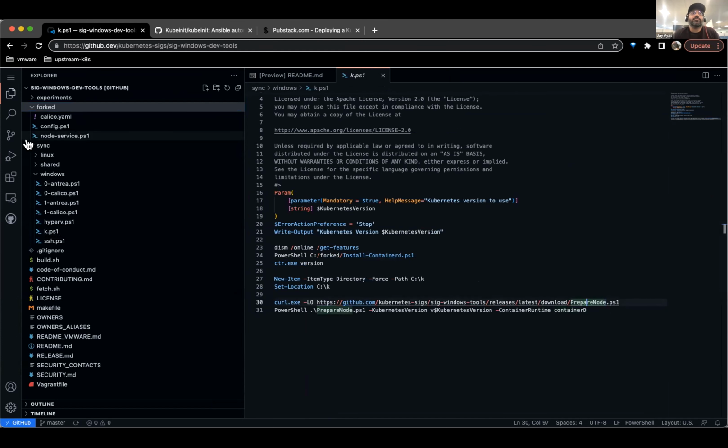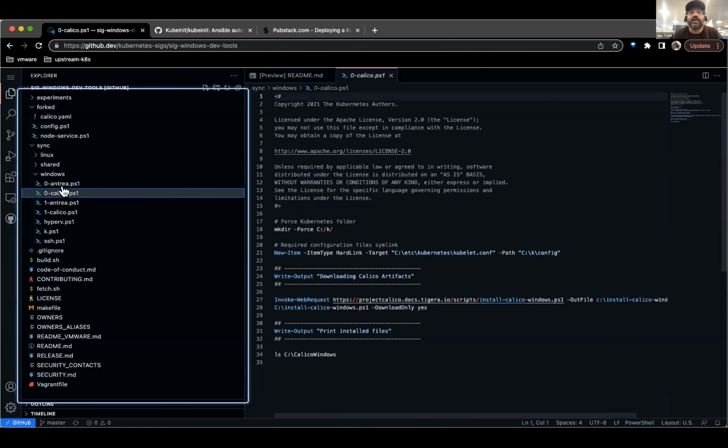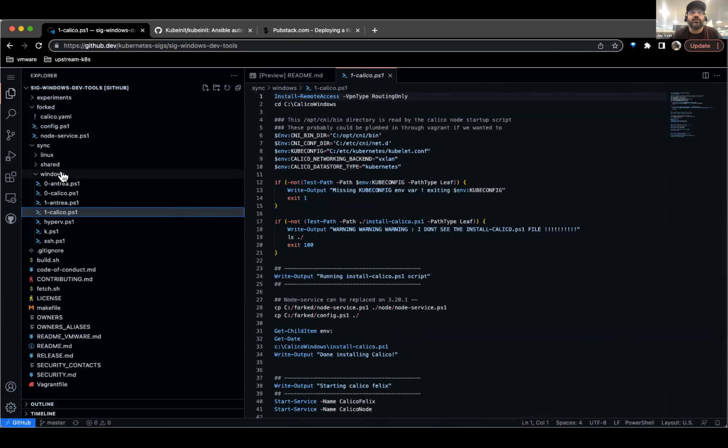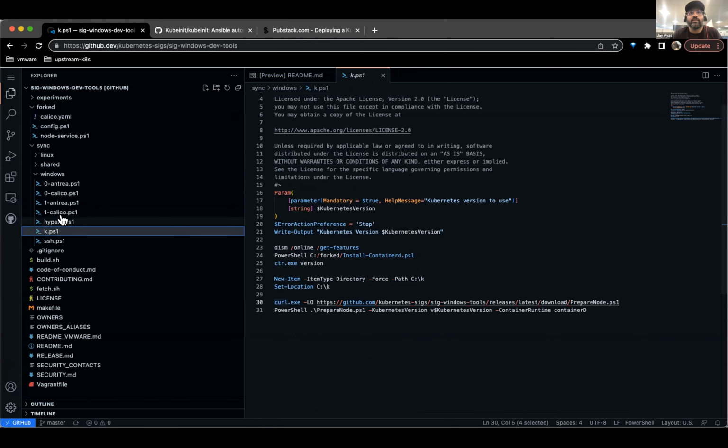But our general pattern that we've been following in this repo is that, because the existing SIG Windows installation directions pull stuff down from the SIG Windows tools repo, in order to customize them you have to customize those scripts. So we decided to slurp all of those scripts into this one place, so that if somebody wants to change the way Calico is installed, or Antrea is installed, or anything is set up, they can just edit the scripts and use the local scripts in that way.